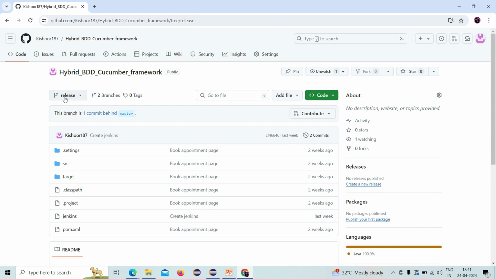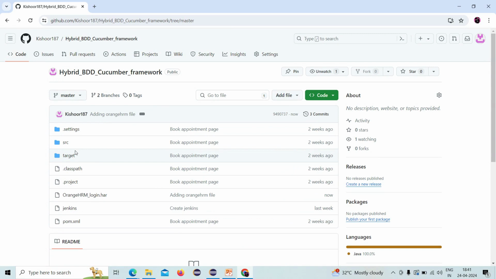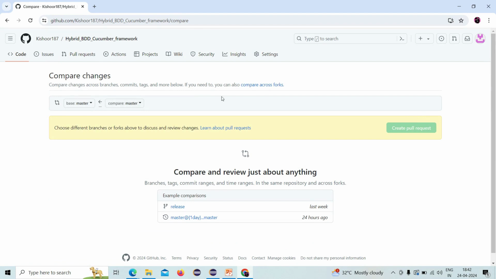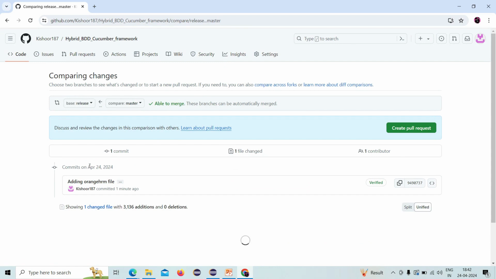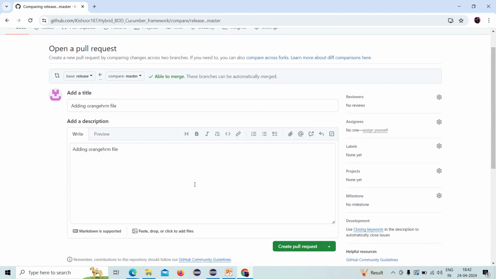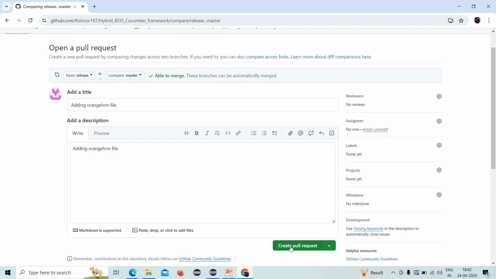So what we do is, we can either pull through Git commands, or we can pull from the repositories. For that, we need to go to the pull request. You create a new pull request. You see it is comparing from master to the release branch. We just need to create a pull request. Now all the code from the master branch is going to be moved to the release branch. Now I'll create a pull request.